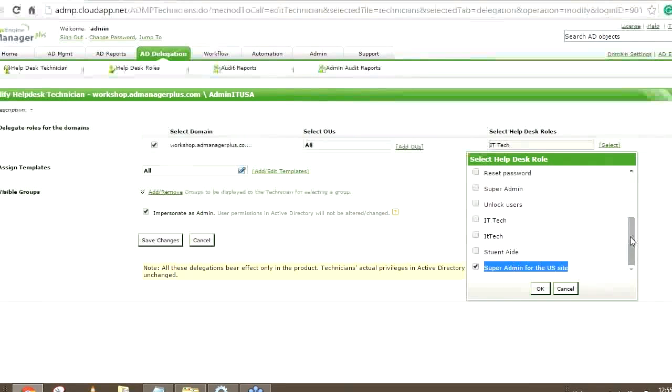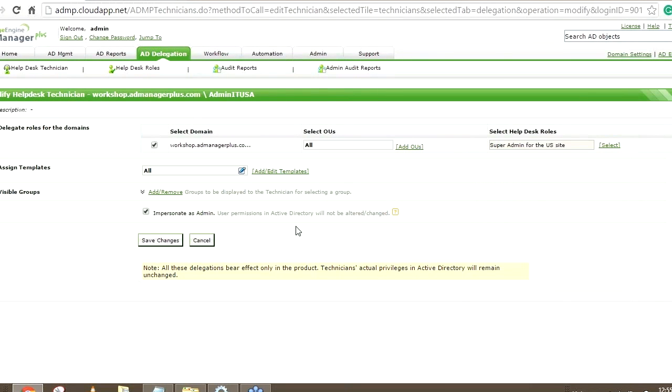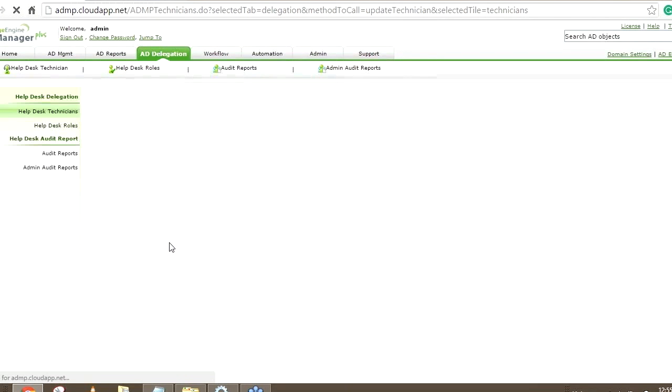Okay, you can assign multiple roles to a technician, that doesn't matter, but since we have given this technician the privilege of a super admin, that is going to be the ultimate permission. So super admin for the US site, yes. Okay, and now I hit save changes.